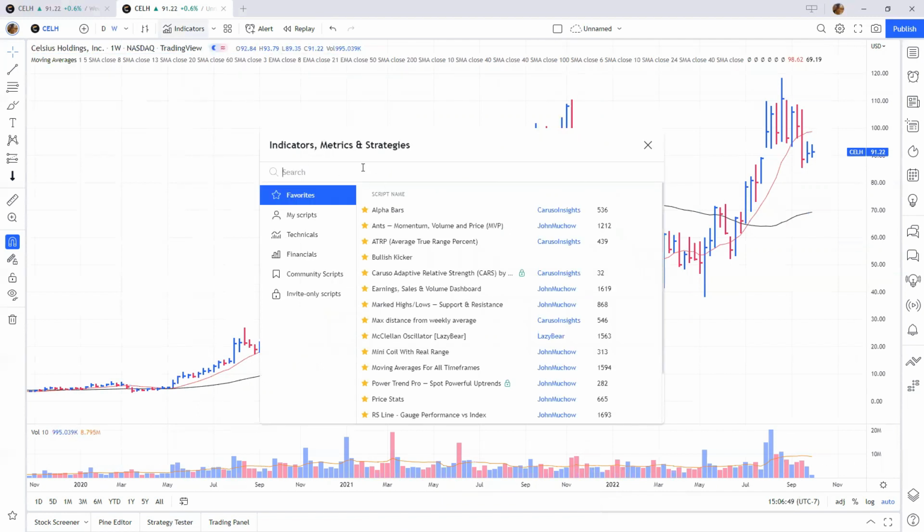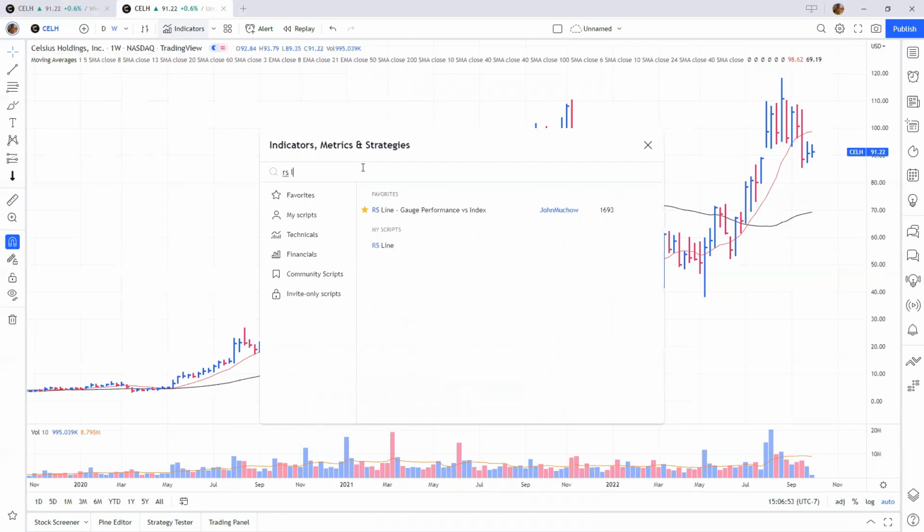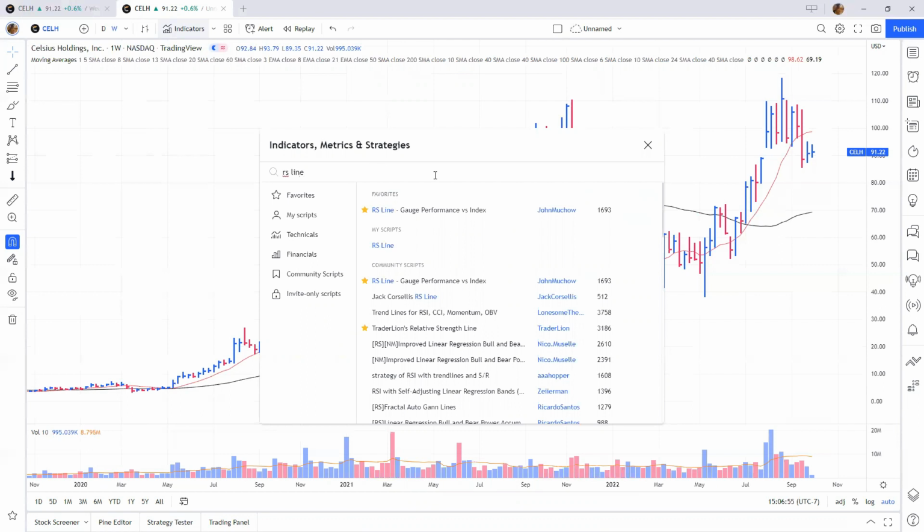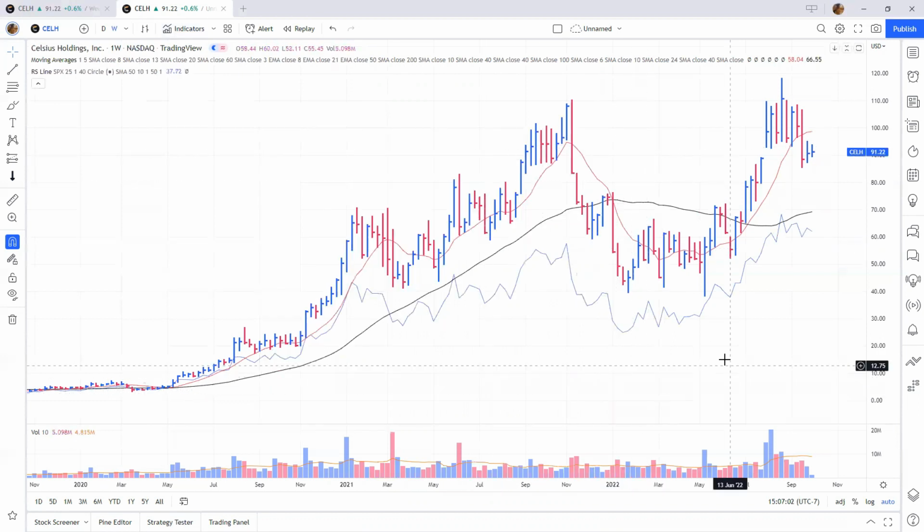The next indicator that we want to add is going to be an RS line. So we'll go back to that indicator search box and type in RS line. And again, we're going to use something from John Machow, RS Line, Gauge Performance Versus Index. I'm going to go ahead and add that to my chart.